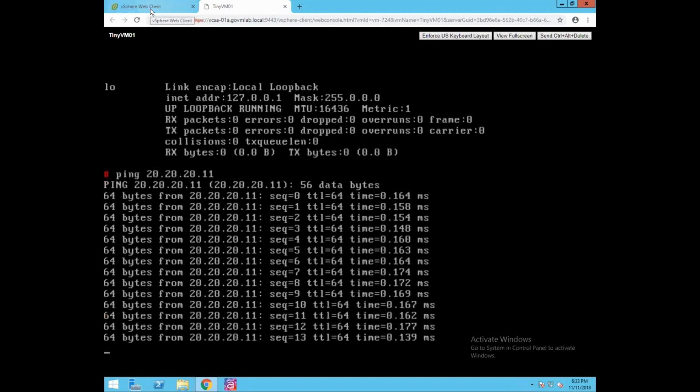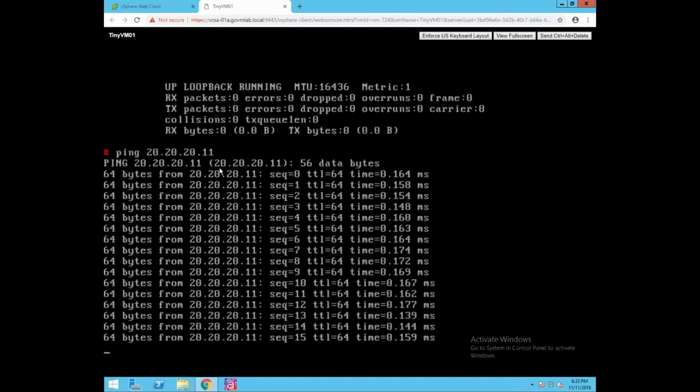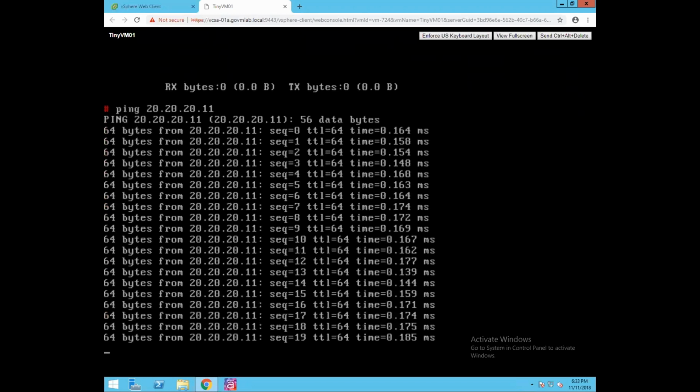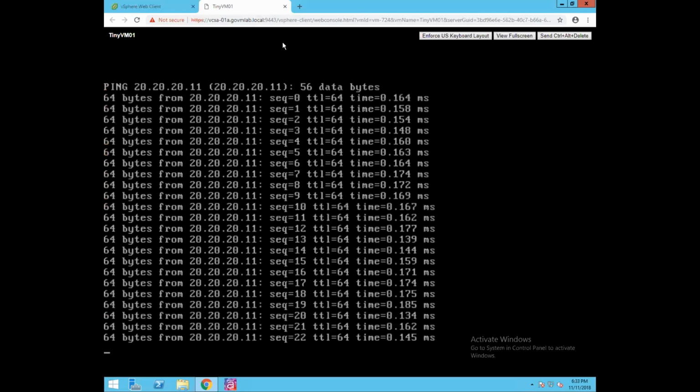Now, since we are going to perform a hot clone, that's the reason I have logged in. I have shown you this VM interface where you could see that the source VM is in powered on state and the traffic is running in this VM.